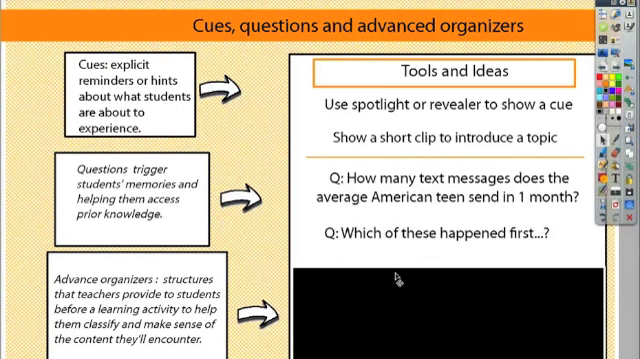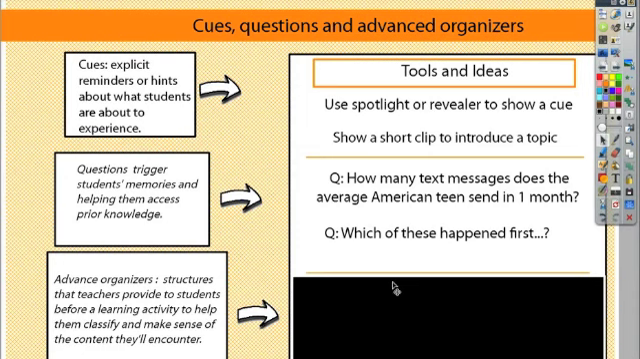Questions at the beginning of the lesson can help students trigger their prior knowledge and their memories and help them get set for their activity. One thing I do in my classroom, if I start with a question, is that I can actually have people move around the room. So for example, this question, how many text messages does the average American teen send in 1 month? If my guess was 400, I would have students actually move to stand in an area for more than 400, exactly 400, or less than 400.